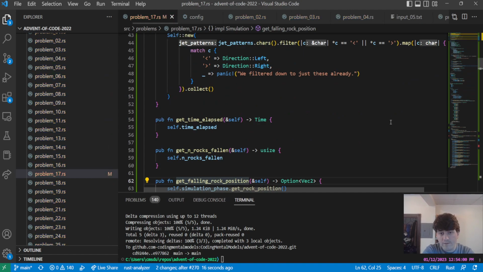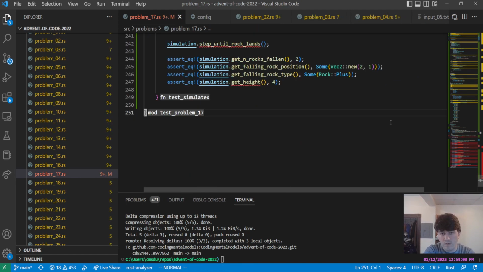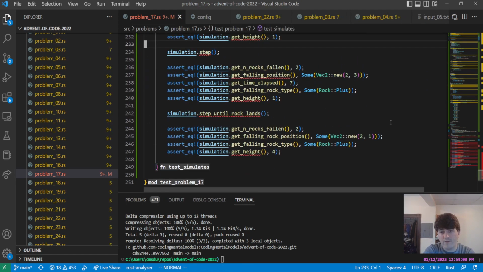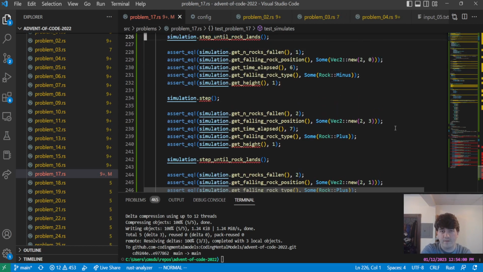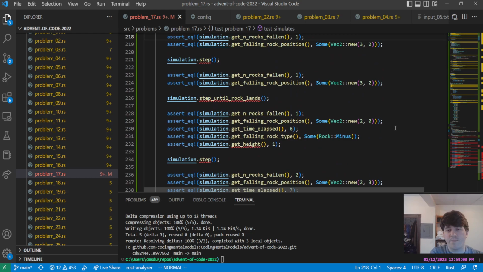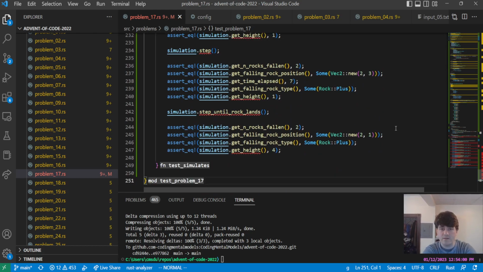Or get falling rock position. Get falling rock position. Okay. So it's percentage s, get falling rock position, global. Good stuff. Okay. So now we just need get height, step, and step until rock lands.